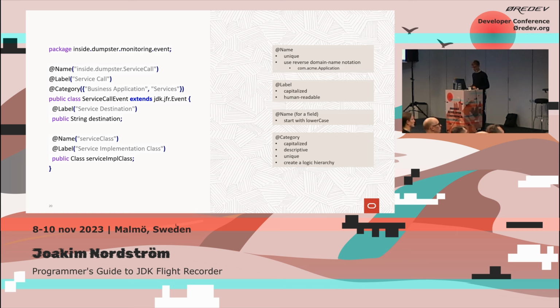We can also, or should also, add a label. This is supposed to be human readable, and it's supposed to be capitalized because this will appear in headers and so on. We can also add these to our fields. You see I added a label for the destination, but I didn't set an explicit name here because I think the name destination is fine, so it will use the name destination. But in the service class, I set the name to service class and remove the impl word in the middle of the field. And then I also added the label.